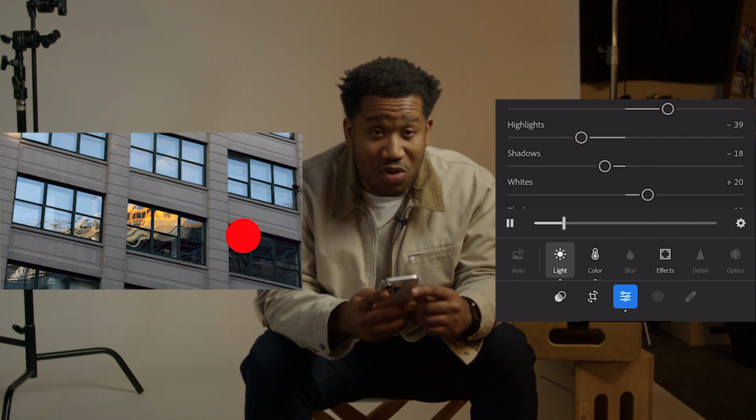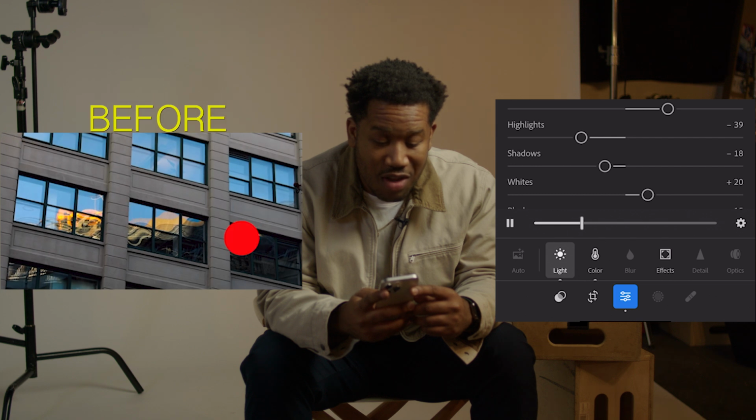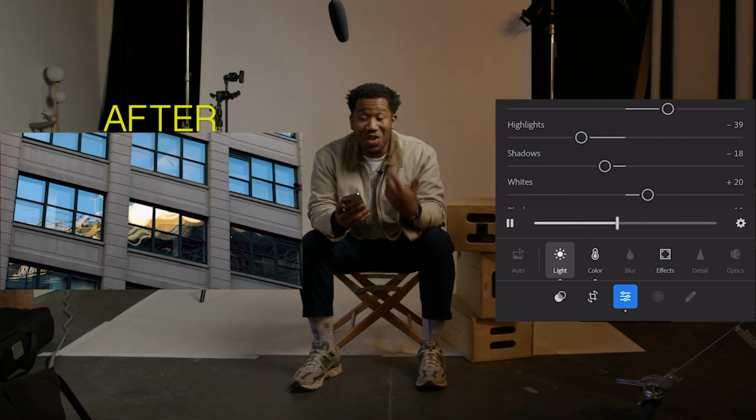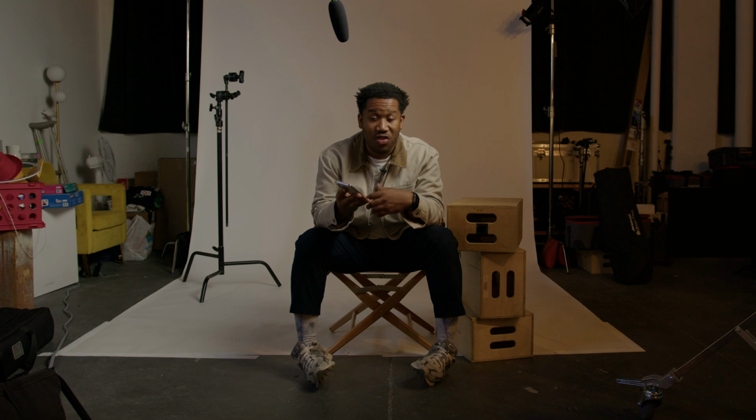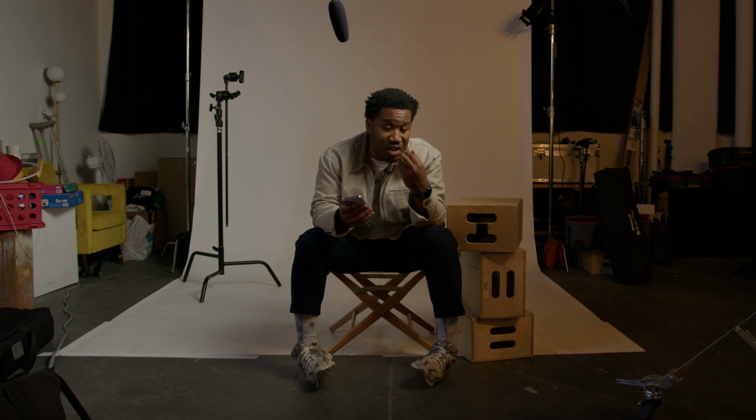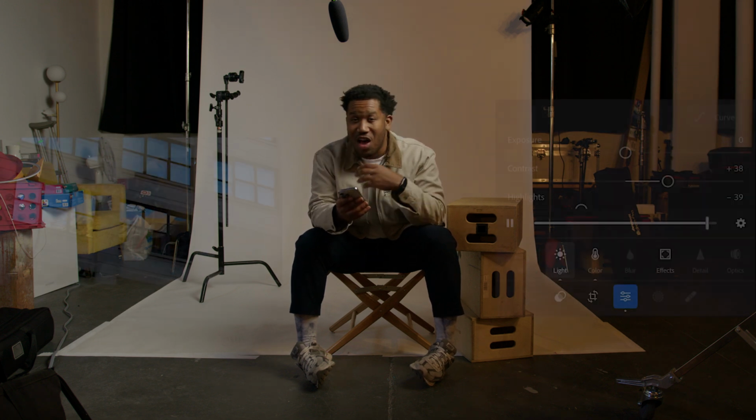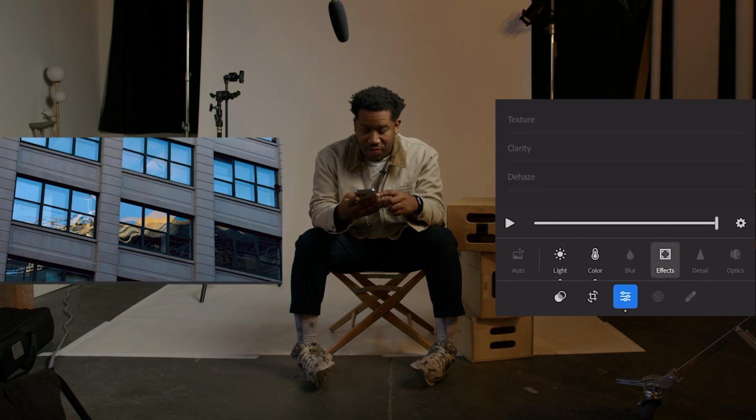You see if we press and hold, just like you do in a photo, you can see the before and the after. Which I think is really, really rad, because video editing can be really intimidating, but it doesn't have to be in Lightroom, because these are tools that you're used to using right here. So the contrast works the same, the exposure works the same, highlights, shadows, all those things are available to you.